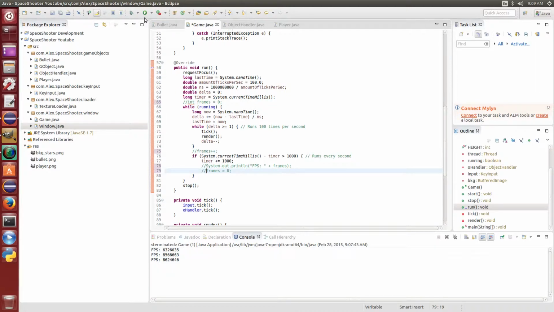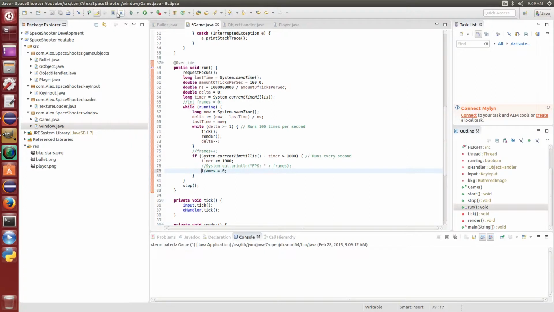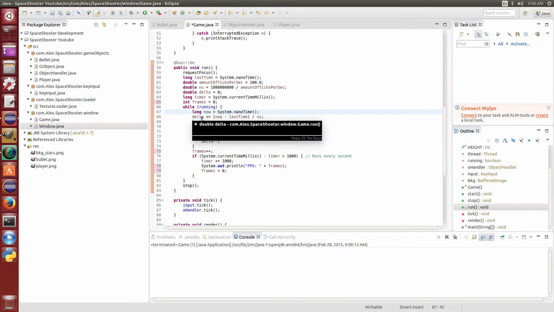We would have totally ignored that thing, and it still worked fine, but some people like to keep the frames to check how fast it runs. And long now, the time now is now. Delta plus equals now minus last time divided by nanoseconds, the difference, I guess. Last time equals now.